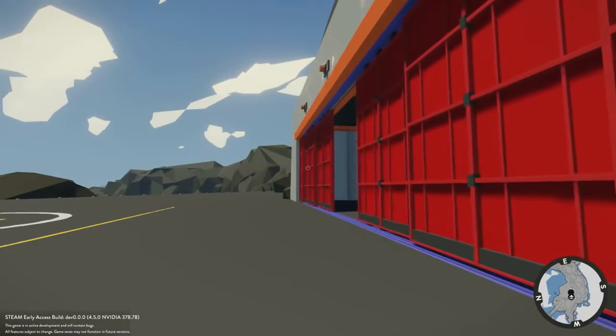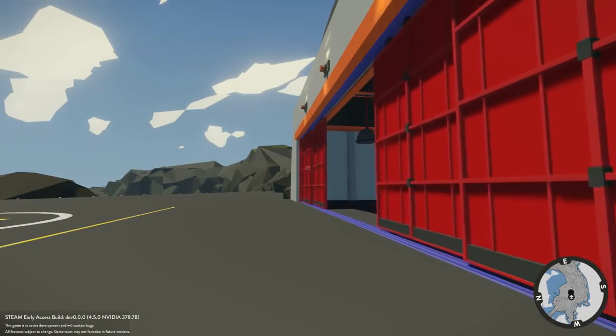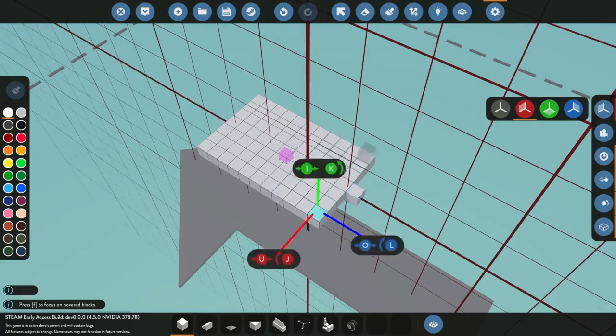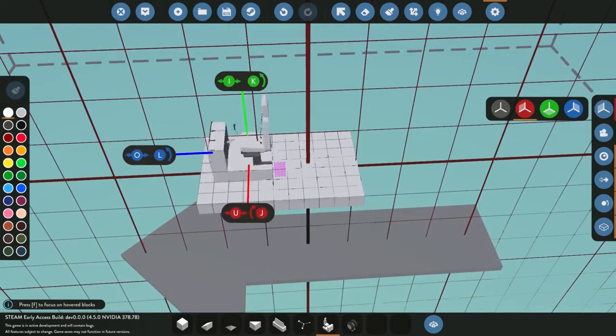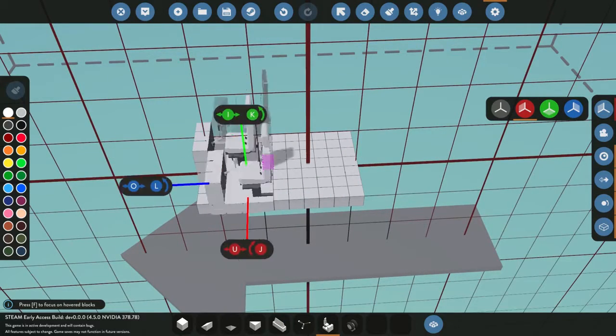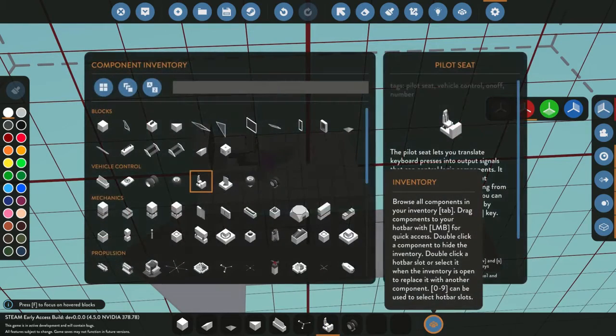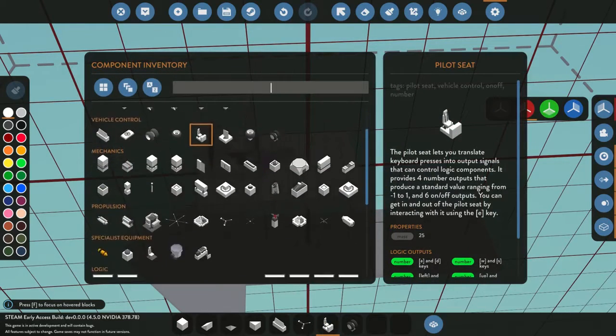In this tutorial we're going to take a look at what's needed to build your own helicopter. We're going to need the following components. First up is a pilot seat. This is our control hub and this is where we're going to control the helicopter.